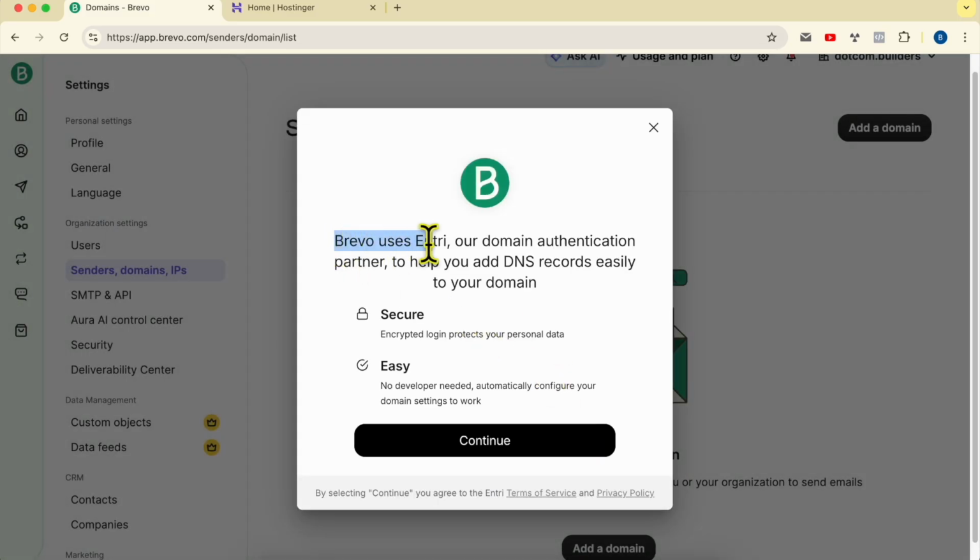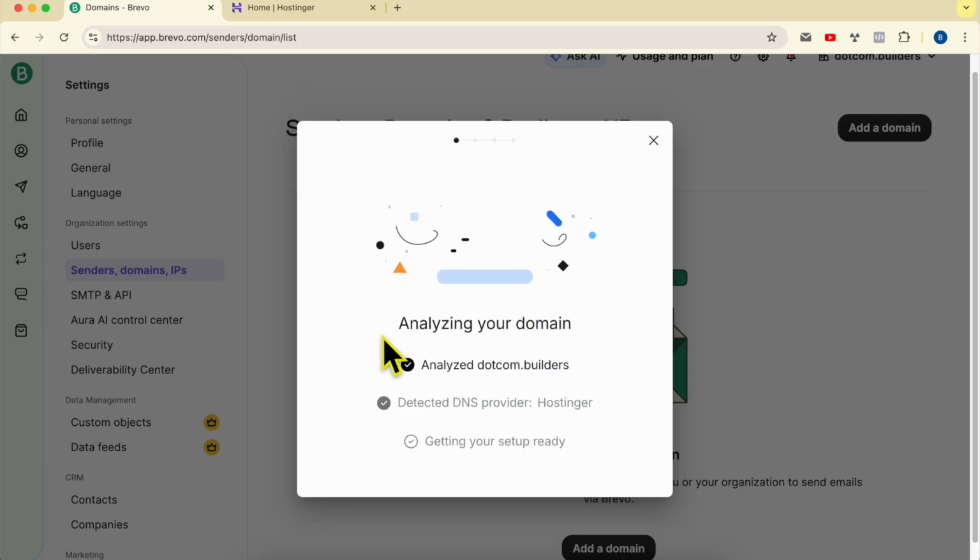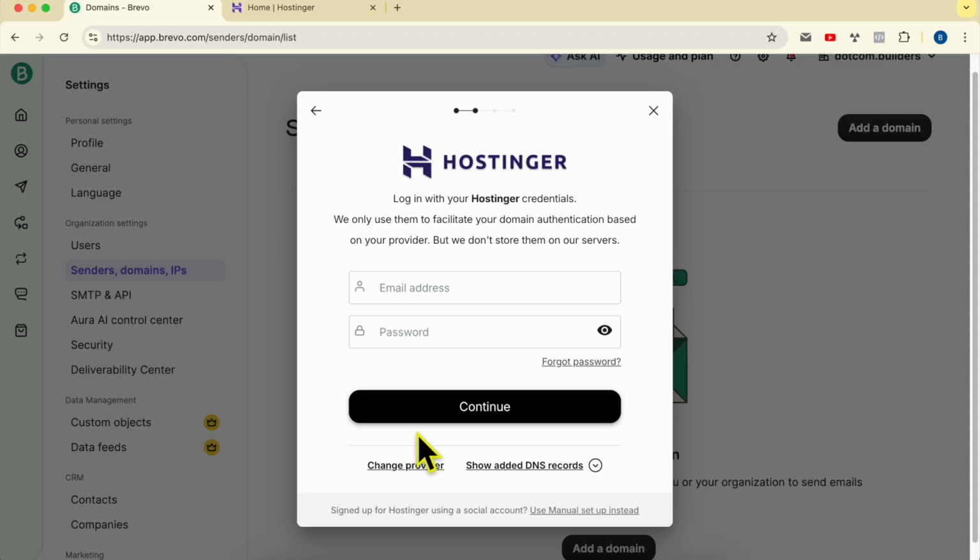Here, Brevo uses a service called Entri, which is their domain authentication partner to help you add the DNS records easily to your domain. Let me explain what will happen. After clicking on continue, they will analyze your domain, then they will detect the DNS provider. In my case, it's Hostinger.